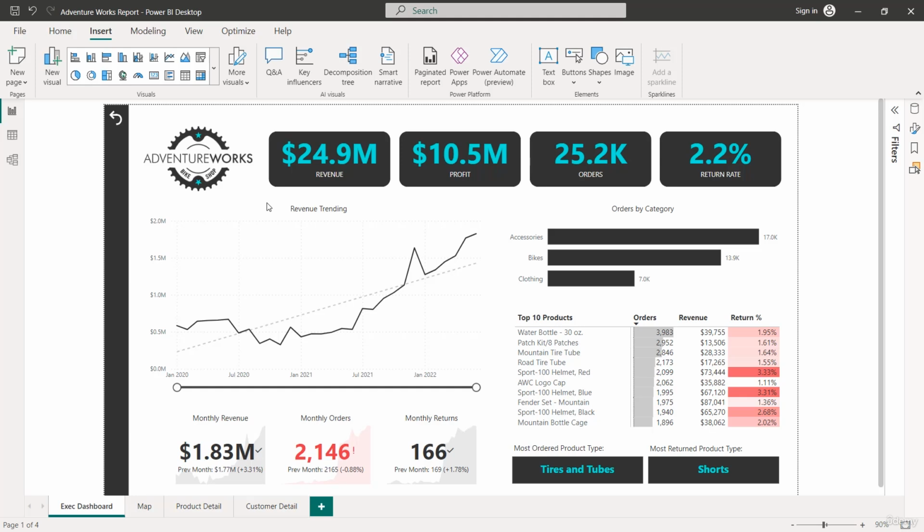So there you go. That's one very common use case for bookmarks, clearing report filters. Like we talked about, another common use case is drawing attention to interesting patterns or insights. And that's exactly what you're going to be doing in your course assignment coming up next.